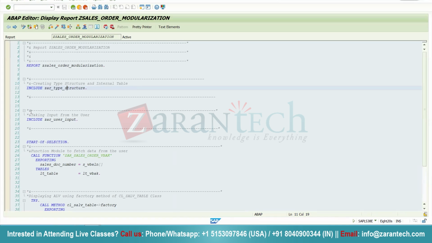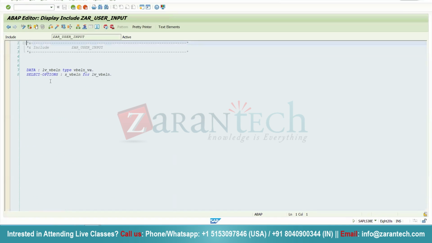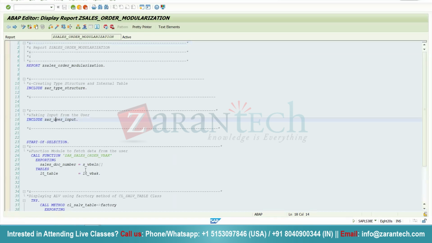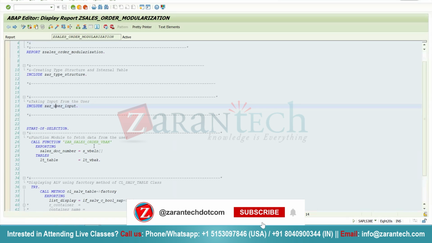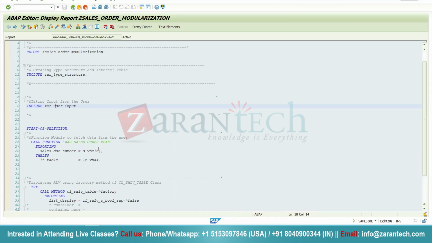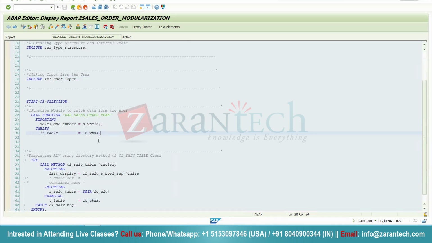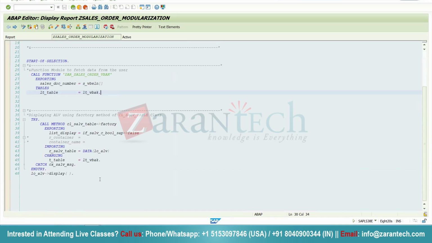Then I have created another include. In this include, you will see I have given a select option through which the user will give input for the sales document number. And in START-OF-SELECTION, what I have done, I have called that function module which I have shown you earlier. In this function module, you are passing the select option internal table, and in tables you are getting the output, the particular output of the internal table. Then you are displaying this internal table using this particular method.